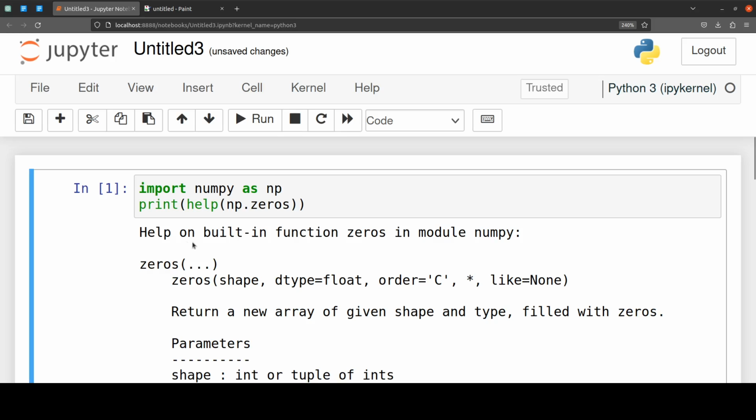See, zeros is a built-in function in the module NumPy. The syntax is shape, which shape you want: 1D, 2D, 3D, something like 2x3 or 3x4. And dtype is the data type. Order C, we'll explain later. C means row-wise, and these two parameters we will talk about later.